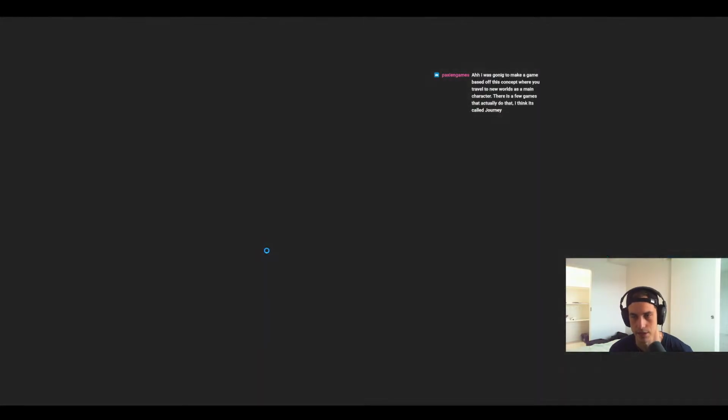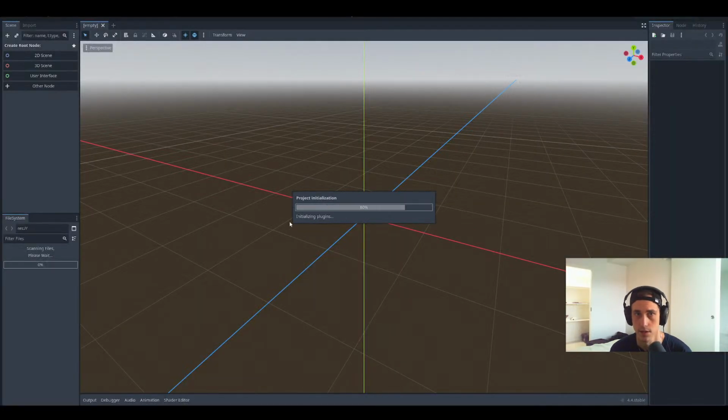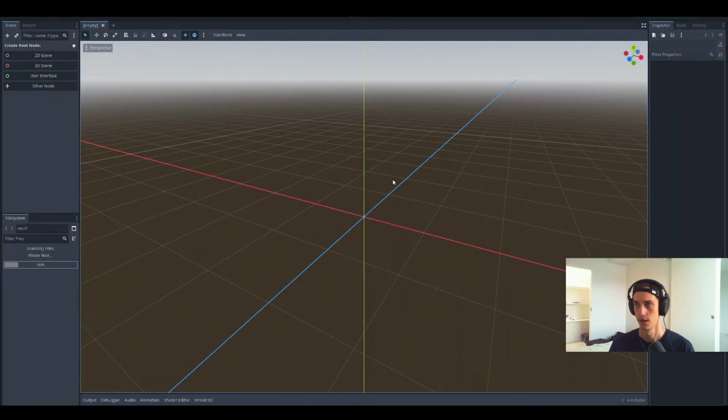So this one probably has the most vibes to it. It runs horribly because I built it before I knew how to optimize things. But this was an RPG, a 3D RPG that I was trying to make, or at least make the demo for.